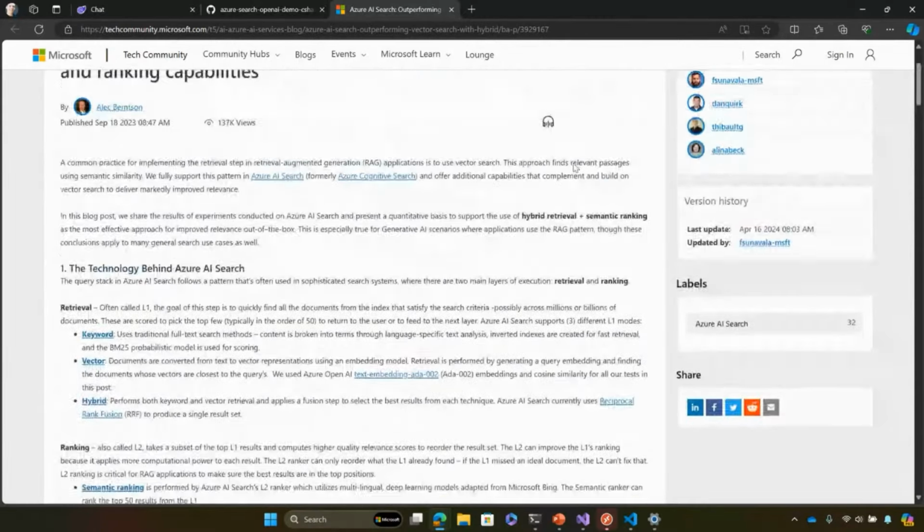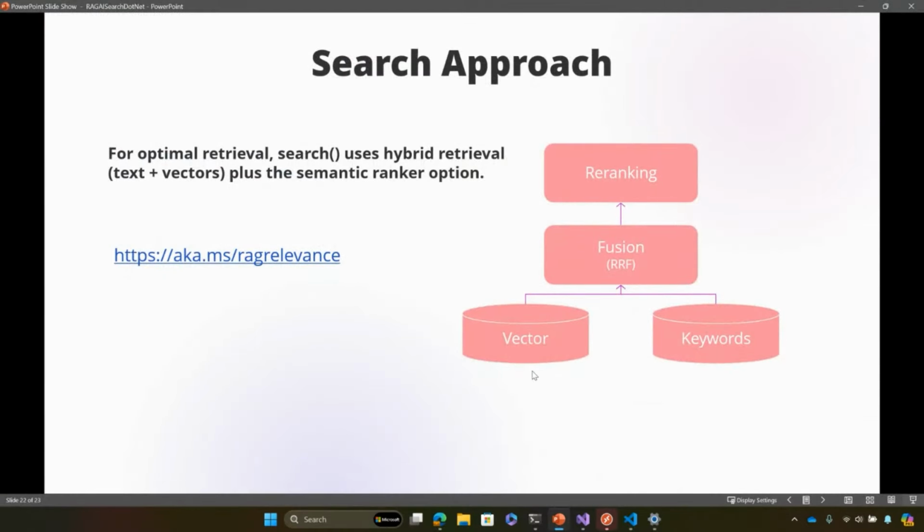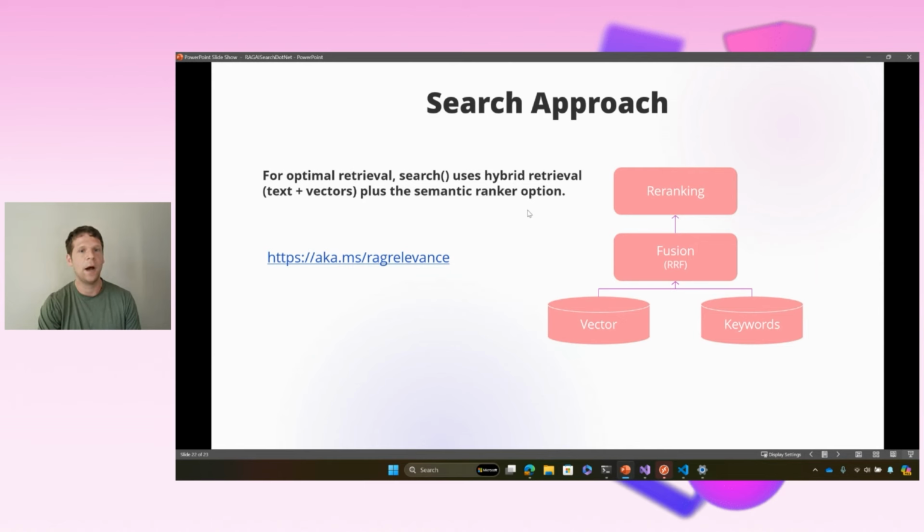So check out this blog post if you want to learn more about the details of how the actual search works. But basically, by combining embedding-based search and keyword-based search, and then re-ranking the results using the semantic re-ranker, which is an option available in AI Search, we get really good supporting documents so that when we go to ask questions in RAG, if the documents are there, we'll be able to find them and answer the question.